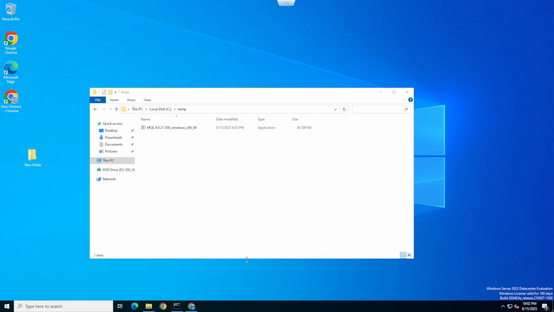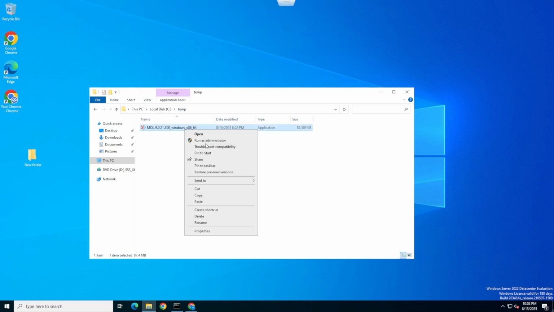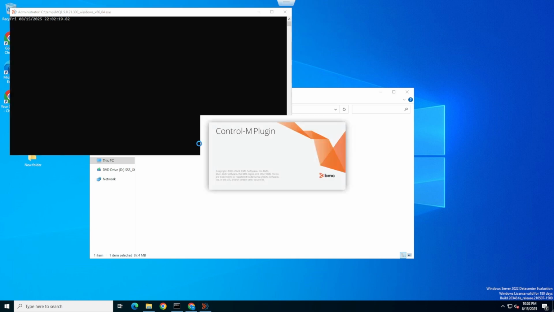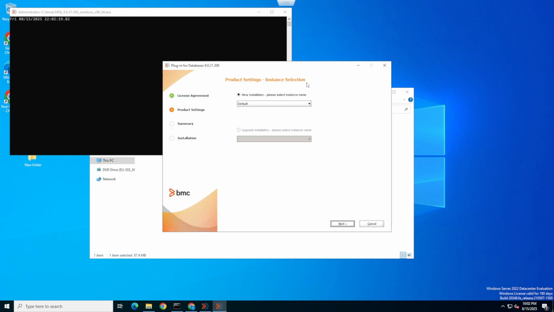Now that we have our Control-M for Databases plugins installation files in our temp folder, we want to simply right-click, run as administrator. It should take a moment here to extract, and you should get this pop-up here. So in this pop-up, if we are installing the plugin for the first time, we want to go ahead and select new installation. Of course, if we're upgrading the plugin from a previous version, then we want to select upgrade. But in this case, since it is a new install, we want to go ahead and have new installation selected. Next.